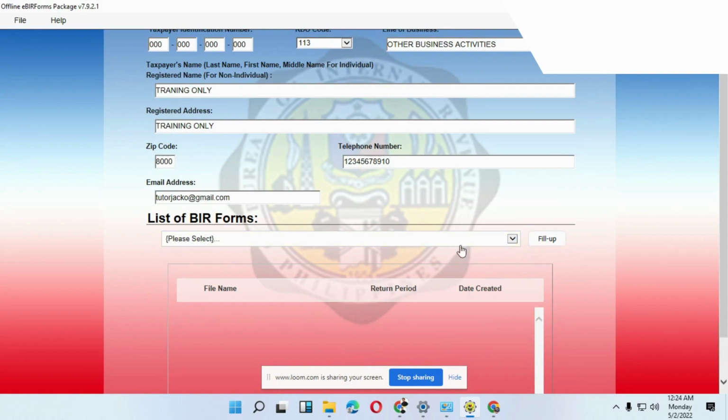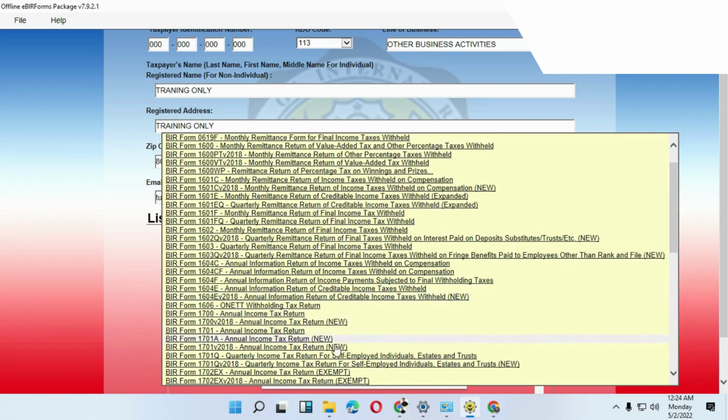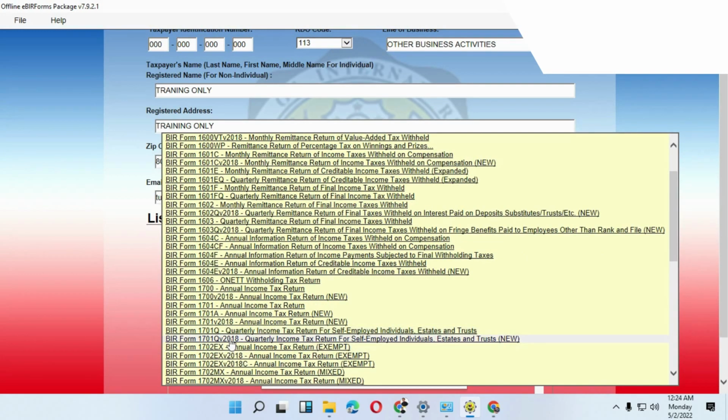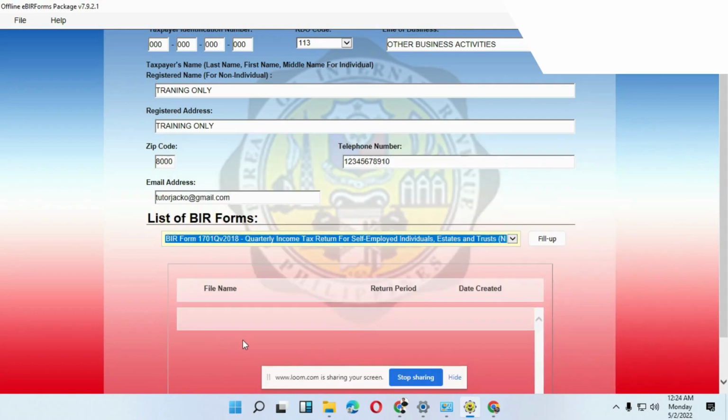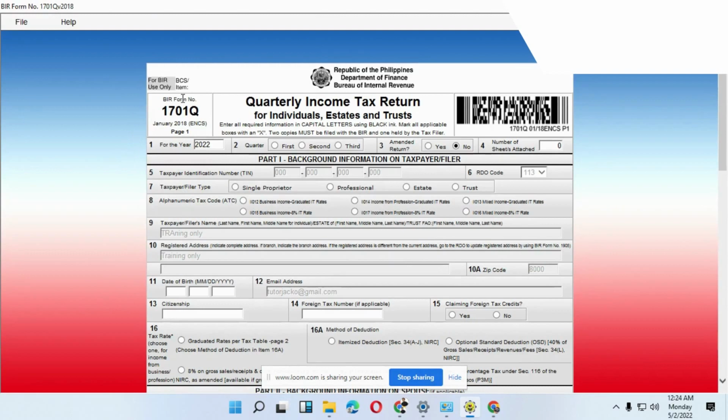So, list of BIR forms. Again, don't be confused kasi kalimitan dito nagkakamali yung iba. So, piliin mo yung 1701Q, yung baba. Kasi mayroon ding 1701Q, ito, pero ito yung 2018 version. So, ito yung i-click mo, wag to. And then, click fill up. And then you will be routed to the form. Again, BIR form number 1701Q, January 2018. Ito yung makikita mo, 2018.